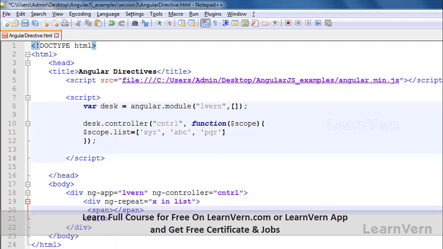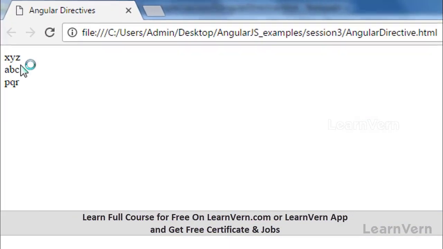span close, and let's use this x. What it will do is bind all the details present in my list array. I have used this variable here, so it will repeat and show everything within this span tag. How many span tags will it create? 1, 2, 3. Let's save it and run it. Launch in Chrome. See, you can see xyz abc pqr. So it comes by using ngRepeat.